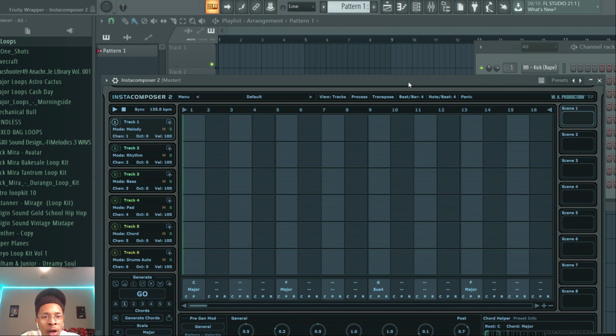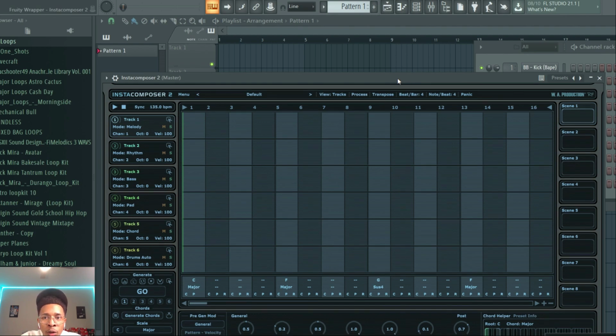In today's video, we got InstaComposer 2. Now today I'm going to make a trap loop with InstaComposer 2 and Heat Up 3 just to show you some of the inner workings of it.